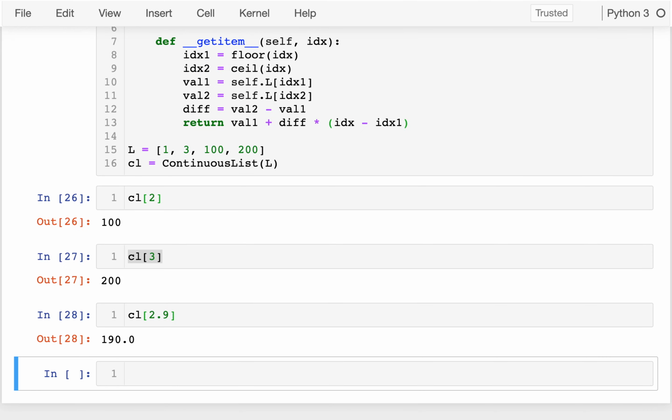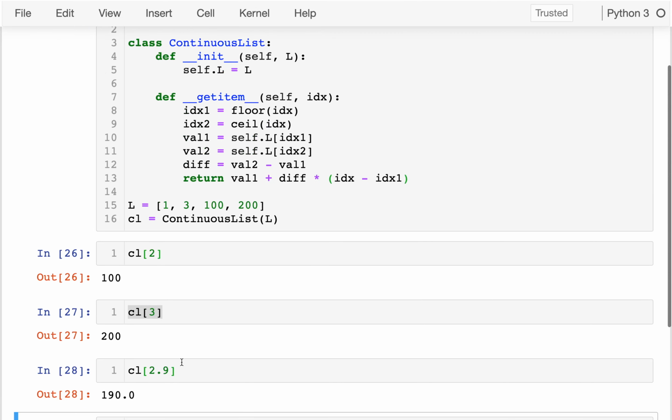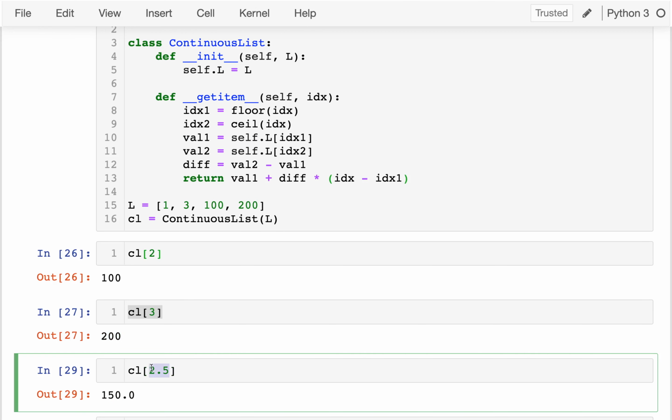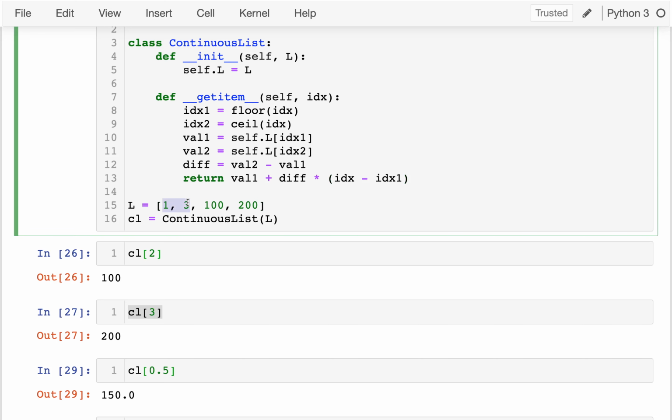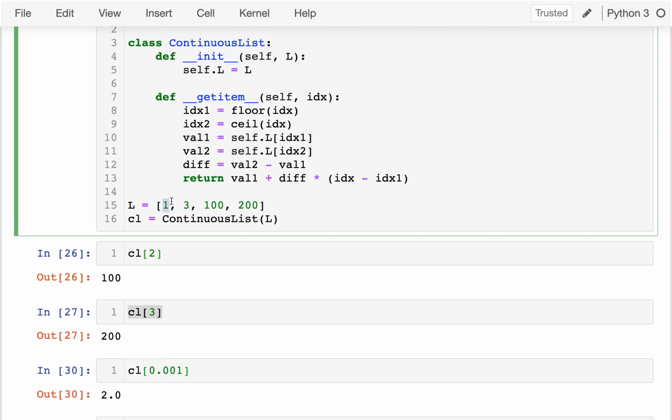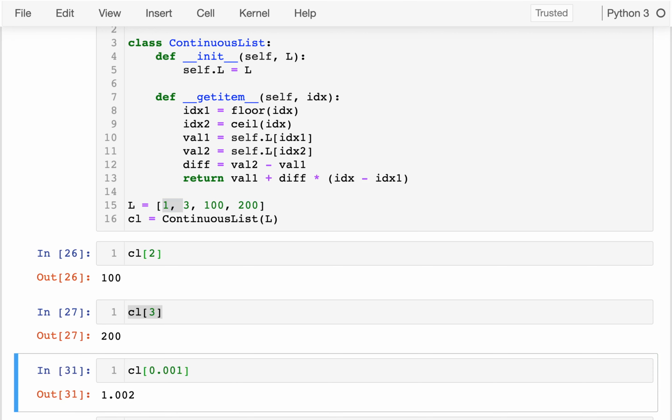And let's see if this works. And it works beautifully, right? If I say 2.5, I get 150. That's great. That's in between these two. If I say something like 0.5, let's think about that. That will get me halfway between 1 and 3, so hopefully this gives me 2, and it does. And if I say something like 0.001, that should be very close to 1, right? And most of the way there, I'm going to interpolate.